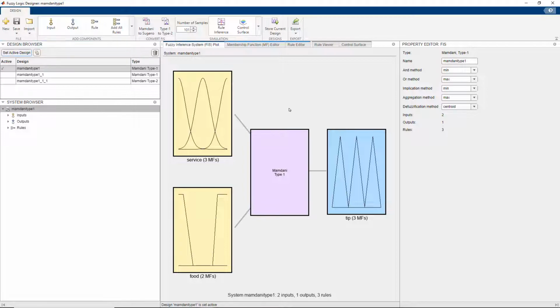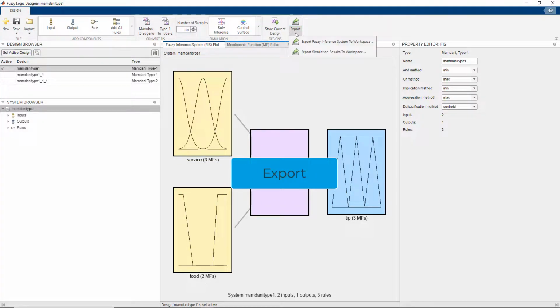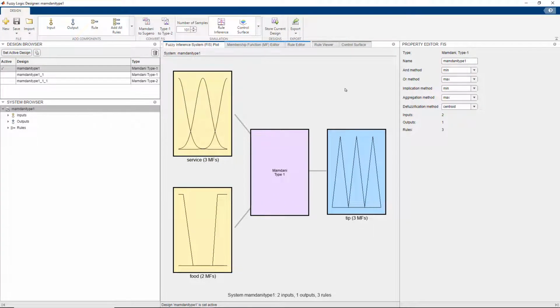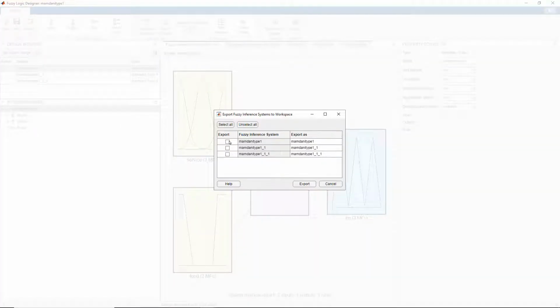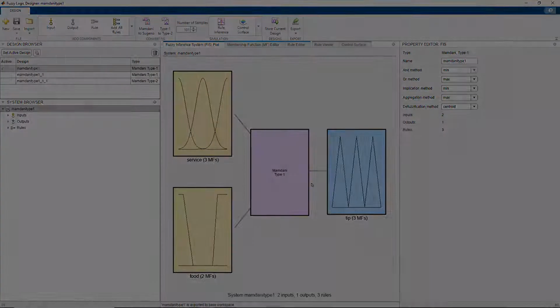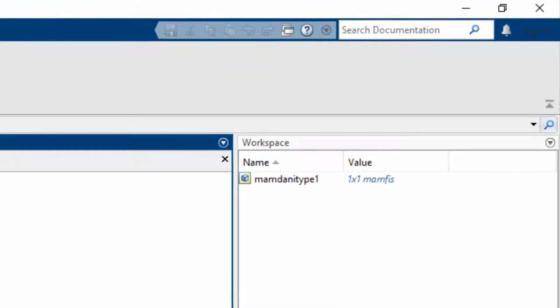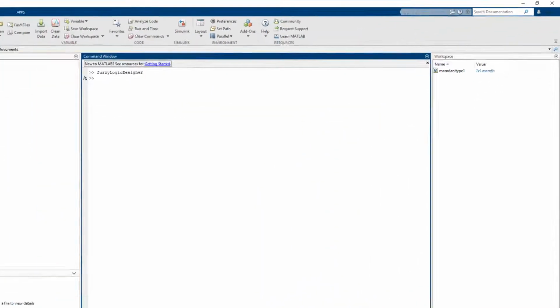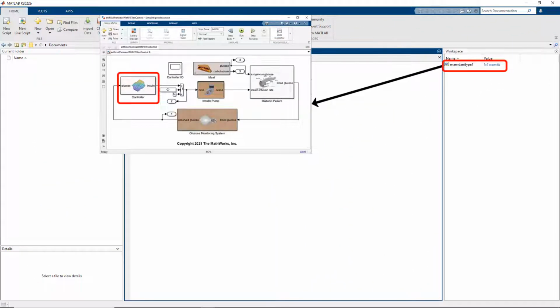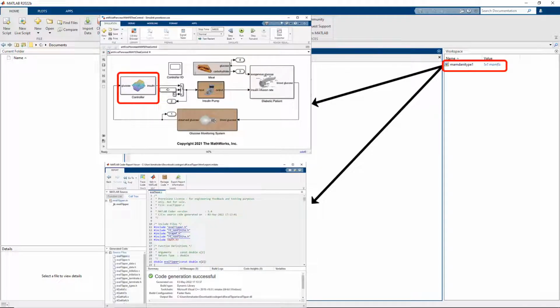Moving on to the last part of this workflow, we can export our designed fuzzy inference system to the MATLAB workspace using the export option. The saved fuzzy inference system object can then be used either in a Simulink model for integration with a system level model or for direct deployment to an embedded system. This concludes our video.